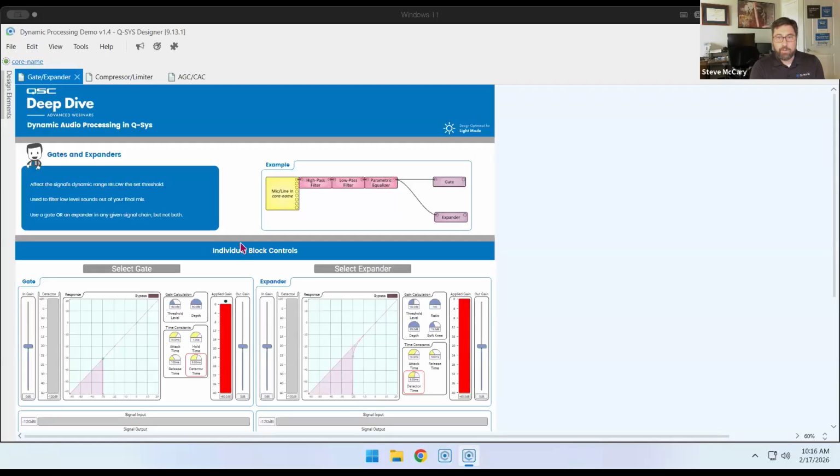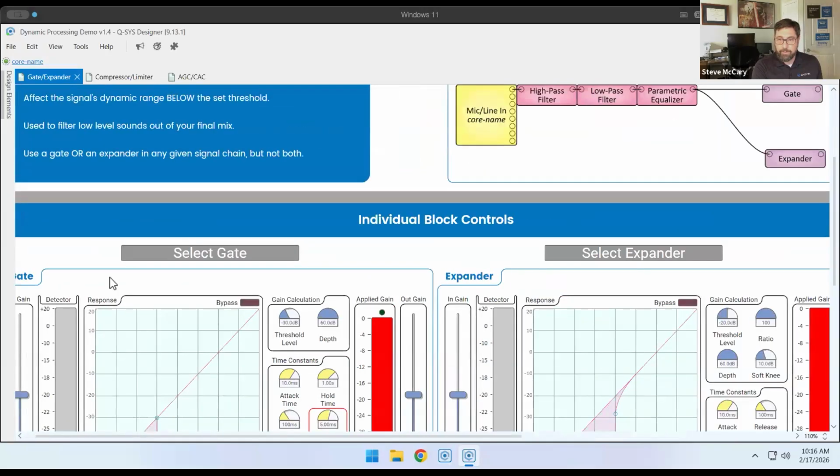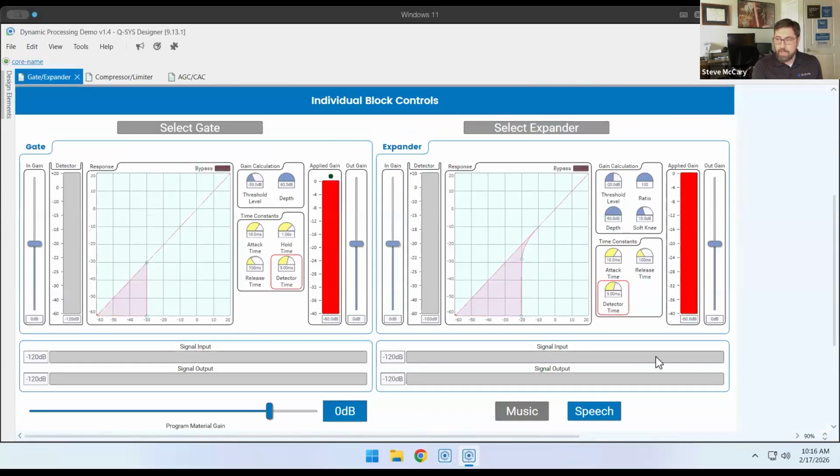Okay, so let's take a look at this, shall we? I'm going to zoom in here a little bit so we can see. Now, this is a designer file that I wrote specifically for this. It uses a bunch of audio players to fake what it would be like to have stuff coming in and out.